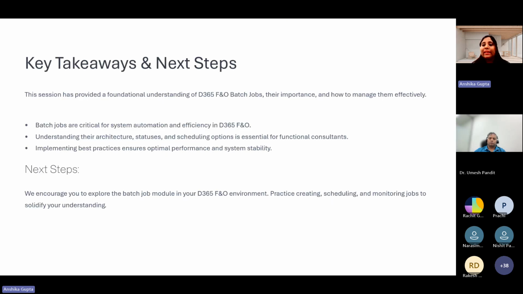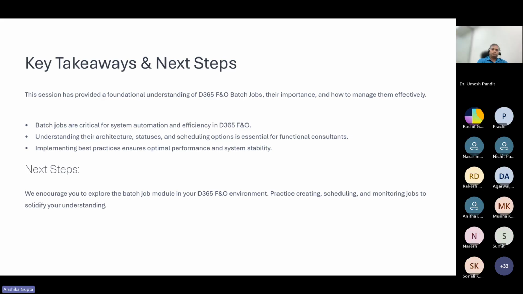Before we close, let's quickly summarize what we have learned today in the theoretical part. We have seen that batch jobs are a critical part of automation in D365 FNO. They help the system process heavy and repetitive tasks efficiently in the background. We also learned how batch jobs work, their architecture, status, scheduling, batch groups and best practices, which are all essential skills for everyone working in real D365 projects.